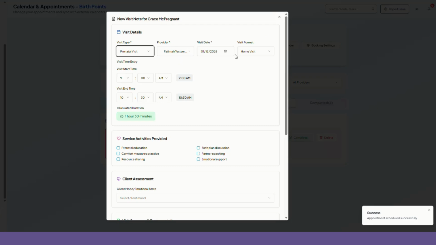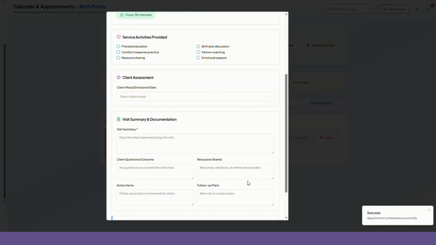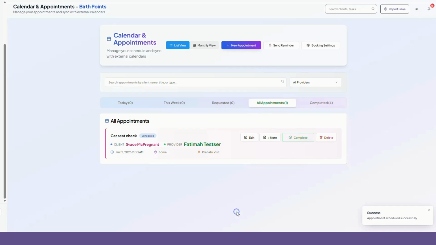Everything that's preset when you open this up is not grayed out, which means it's editable. So you go ahead, fill out your note, and it will populate that note inside the client's card under her visit notes. So that is how you can add the notes into your appointments from this screen. If you want to, you can also add it from the appointment screen on the client's page.